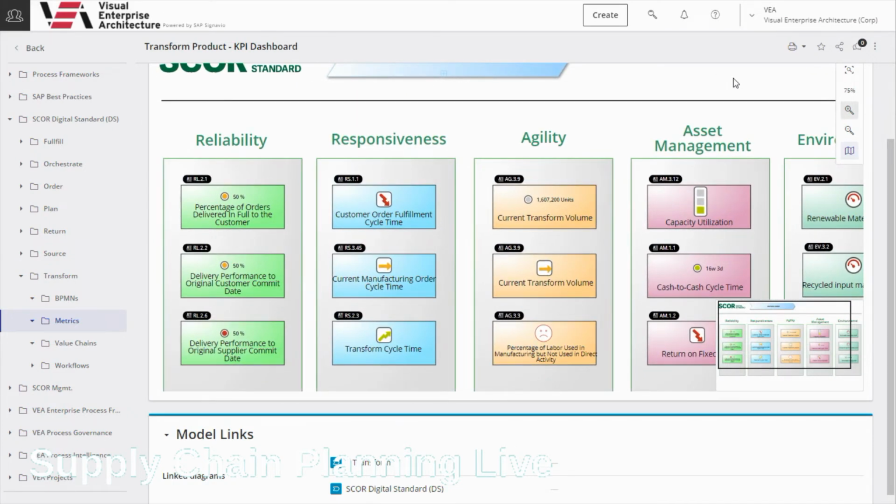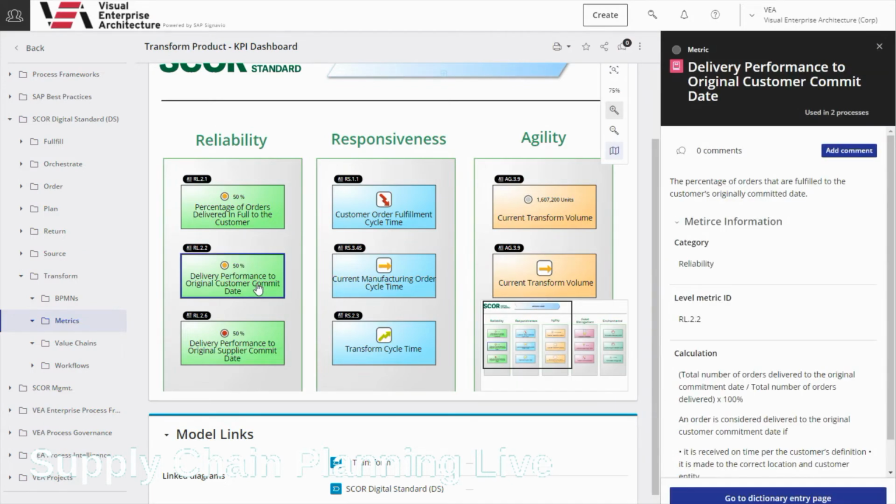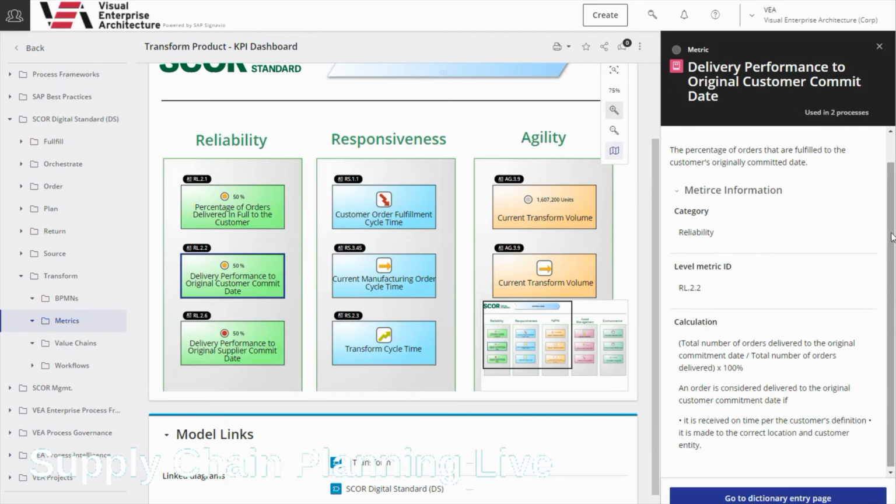For a demonstration, I'm going to make a selection here on one of the reliability metrics, which is delivery performance to an original customer commit date. If I select this metric or indicator, there's two things that I'm going to see here. The first is a description of what this metric represents, as well as the categorization of this metric. You'll see here that it does belong to the reliability category.